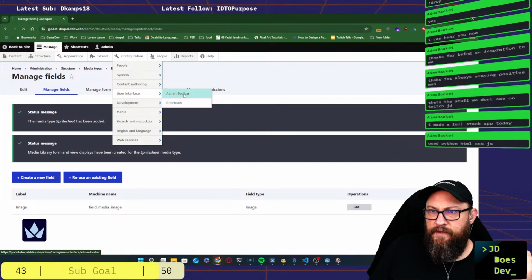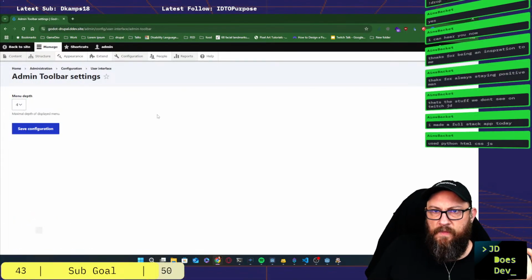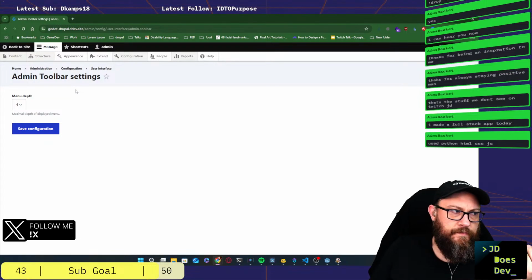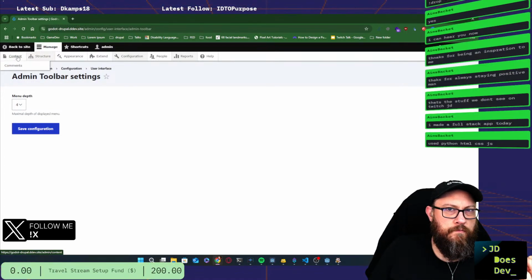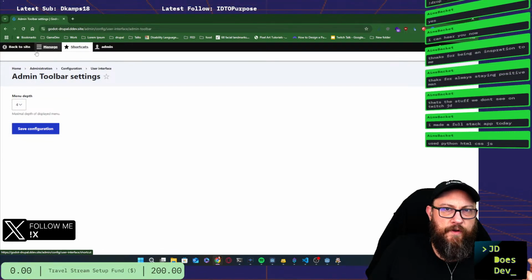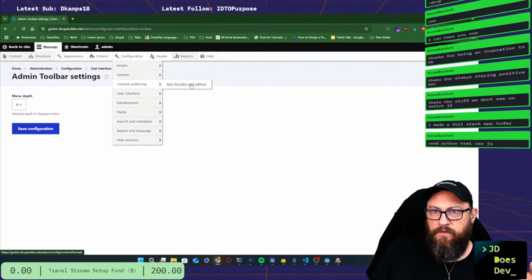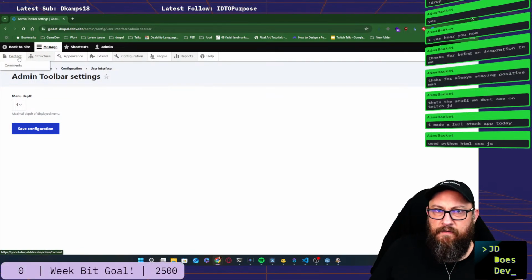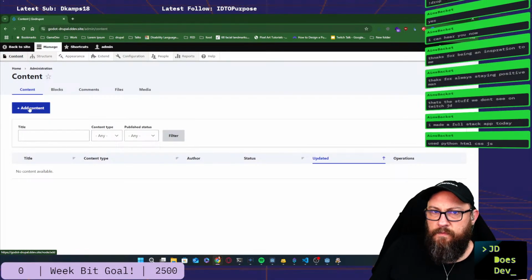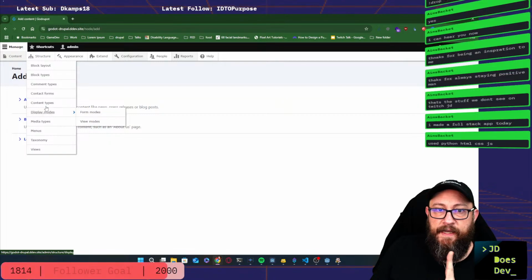Now, admin toolbar. This is... things are not showing. Things aren't where they should be. Content authoring. No. Well, actually, yeah. That's a thing. But let's... ooh, content types. Content types.